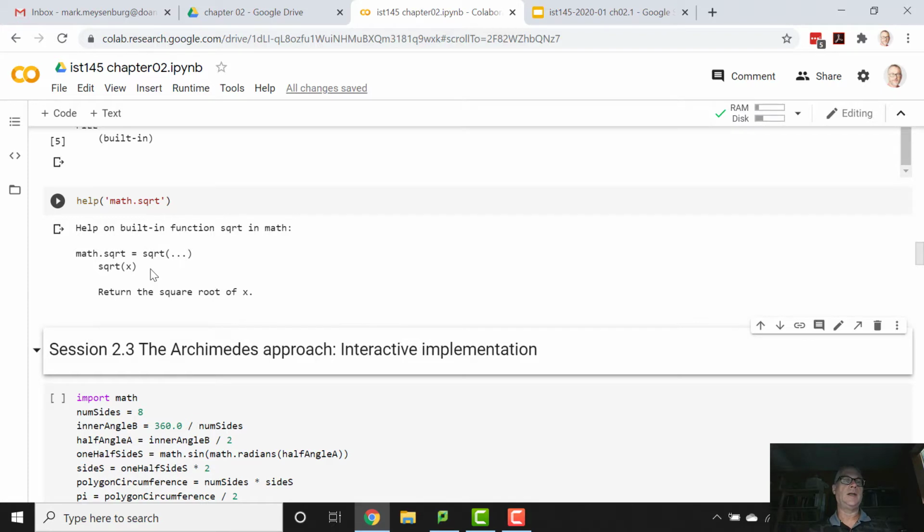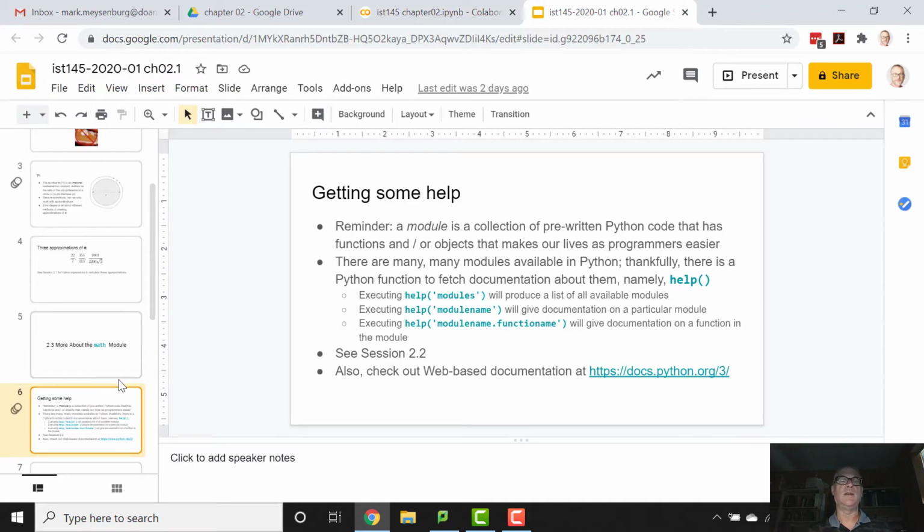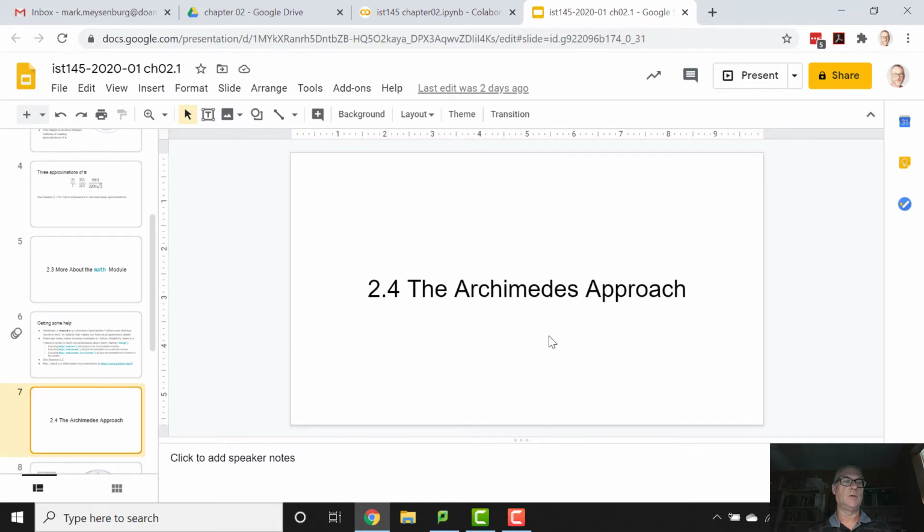All right, in our next video, we'll go into the next part of this section, which deals with the Archimedes approach to estimating the value of pi.